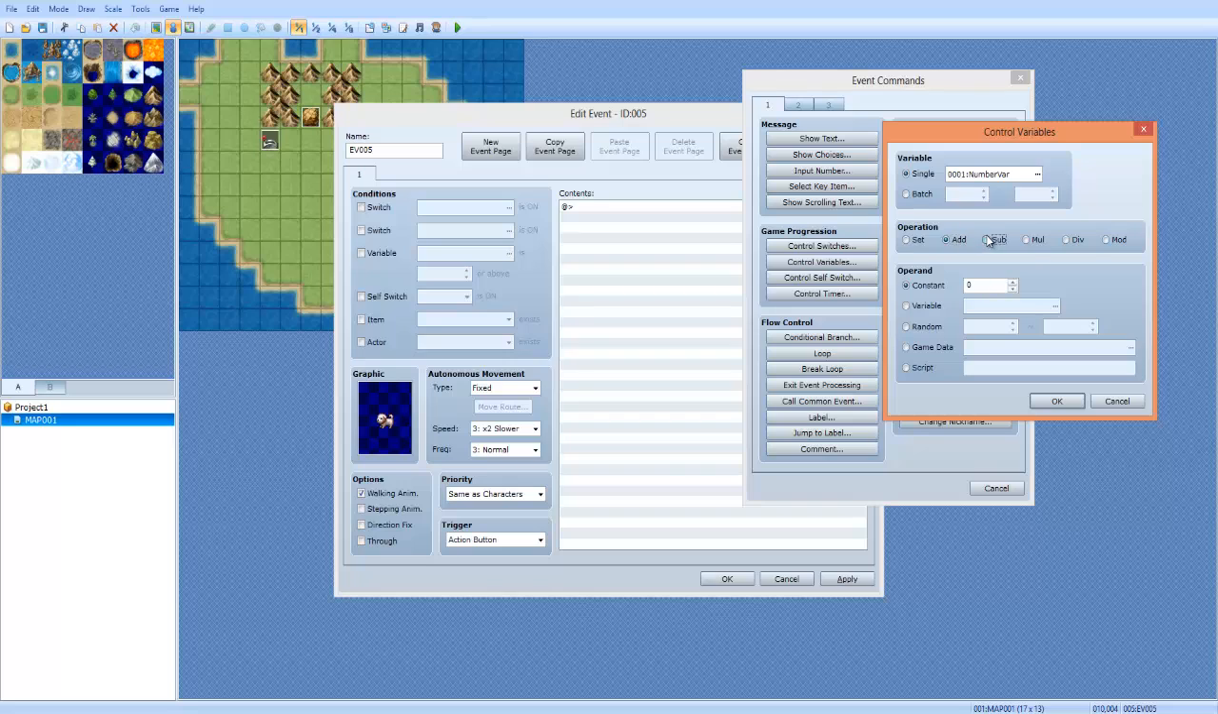You can either do add, subtract, multiply, divide, or the remainder. So that's like dividing, but it just stores the remainder. Like if you had 3 divided by 2, it would store the remainder instead. Anyways, you can actually set it to a certain value.